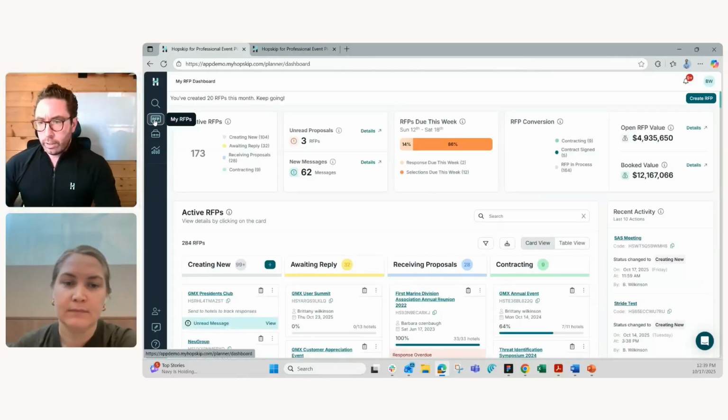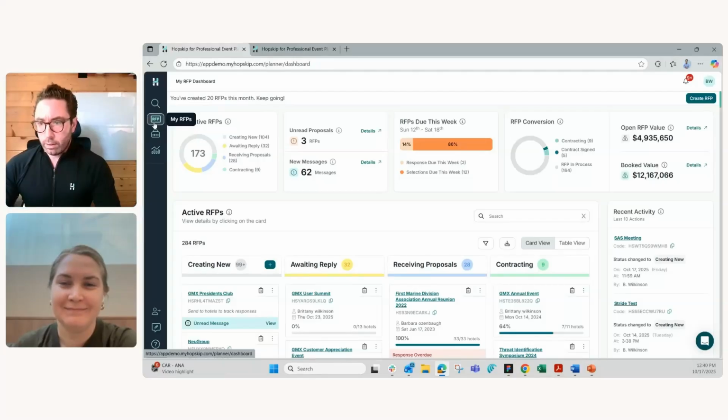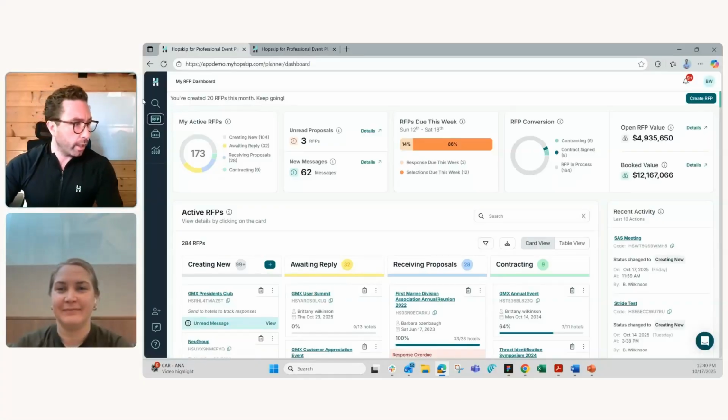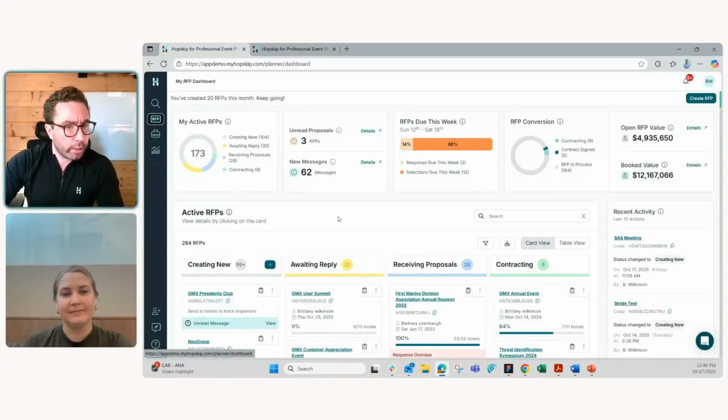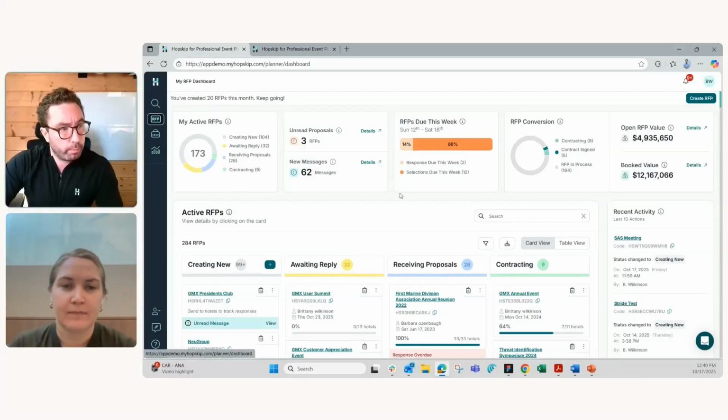They're automatically included as Hopskip contacts. Okay, so we got some folks that are taking that feature and putting it in use, and it looks like still the majority as I manually add them. All right, we're going to continue with the demo. We're going to jump into the creating of the RFP process.